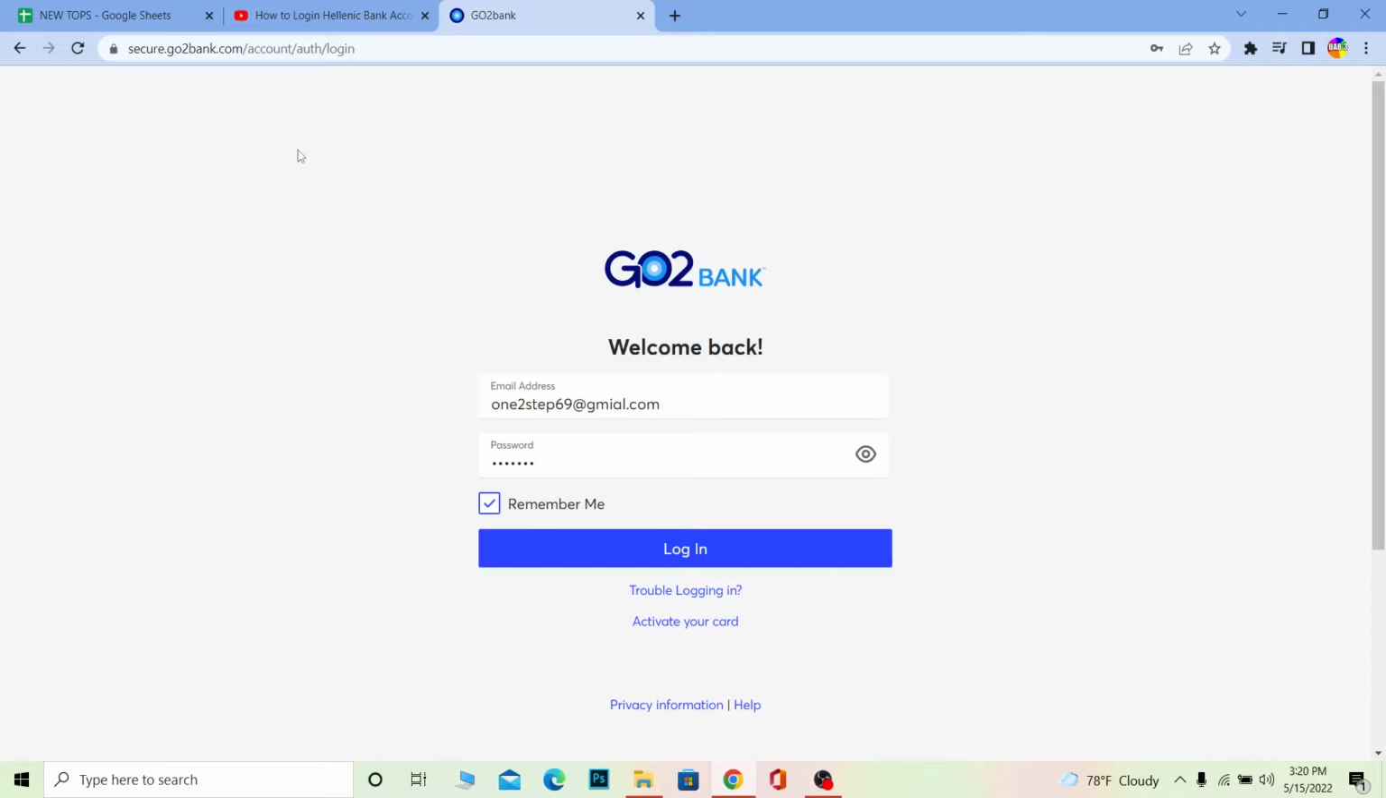Once you tick mark this, every single time you come to Go2 bank's official website, you don't have to log in into your account. Your account will automatically be logged in. All right, so once you come over here, click on login, and you should be able to log in into your Go2 bank account if the email and password you entered is correct. So that's how you guys can do it. And if you guys have trouble logging into your account, click on trouble logging in and it will help you recover your password of your account.